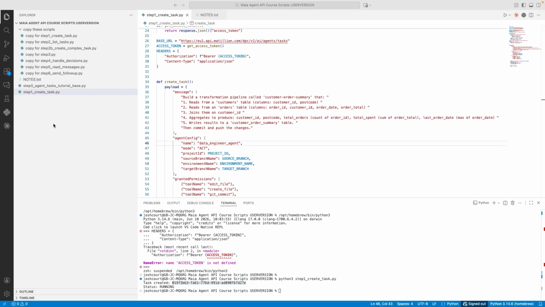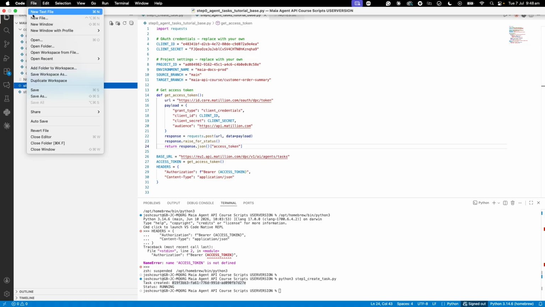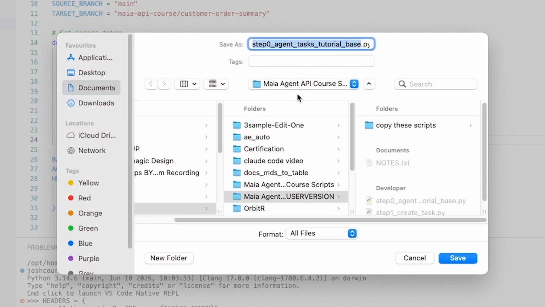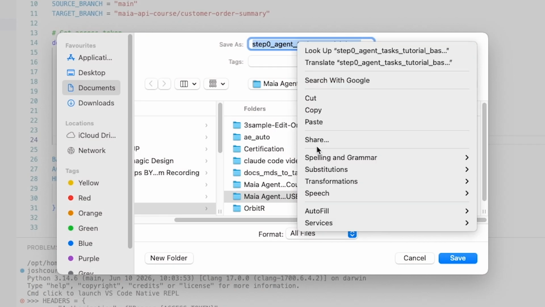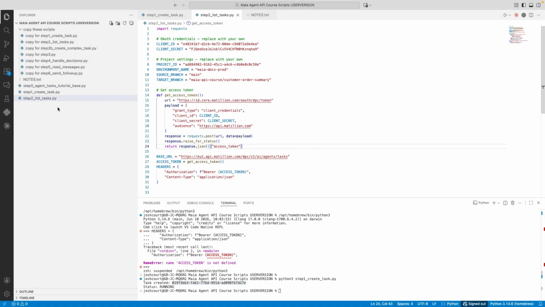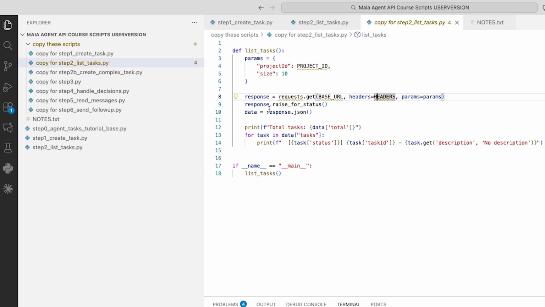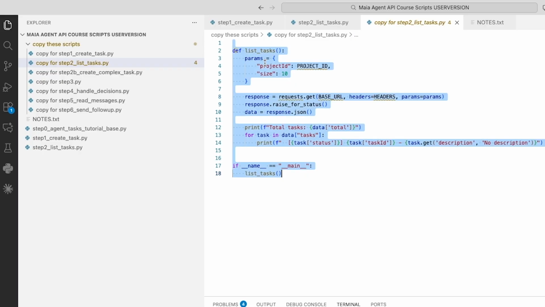For the next script, we are going to make another copy of the first base template and save it as step2_list_tasks.py. Like the last script, we will copy the template that has been saved in the Copy These Scripts folder called Copy for Step 2.